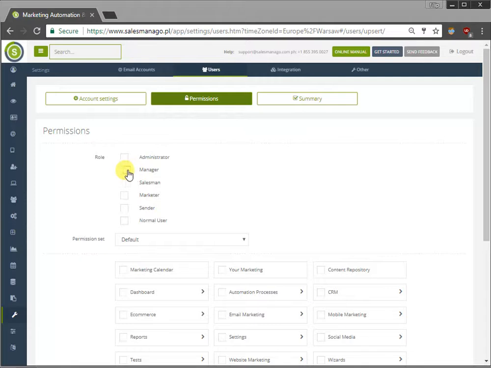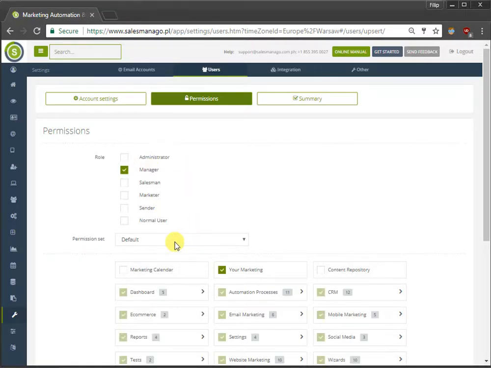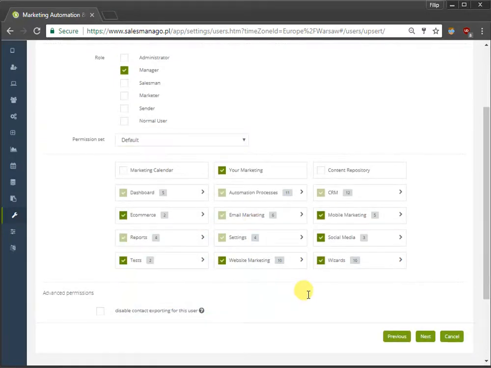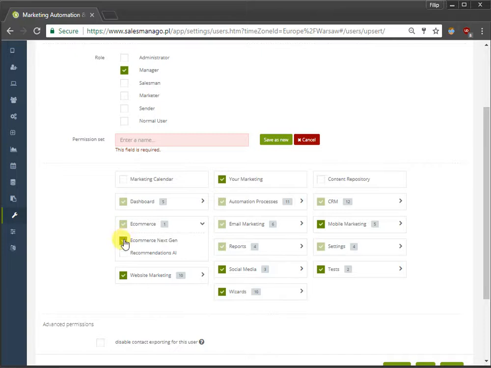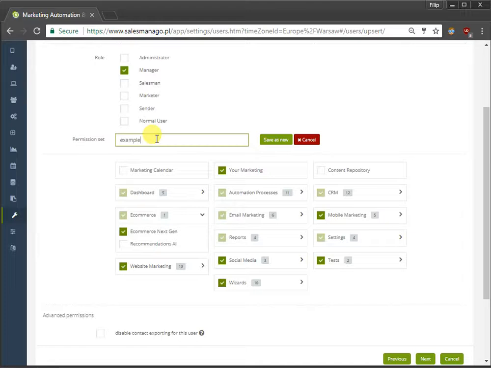We'll choose, for example, Manager. So those are the default settings for Manager. But we can also open and edit anything we like, remove or add additional access. When you make a custom set, it is necessary to give it a name, and then you can save it as a completely new set.